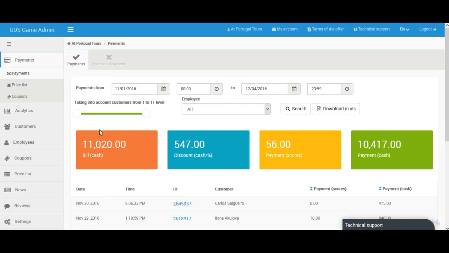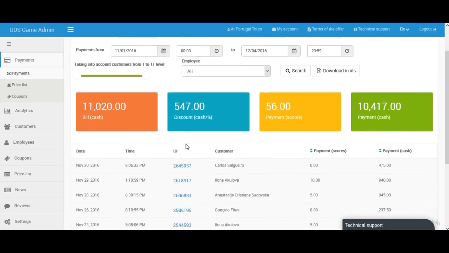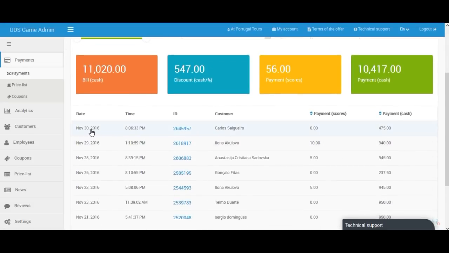Here you can see all the payments that were purchased by cash, how much cash was spent. Then you can see the discount that you gave in cash, then how much the payment was processed by the scores, by the points that your customers have collected, and then you can see the cash payment in total, already considering this discount. Okay. Also, you can see the time and the date when the payment was processed and how much a person actually paid.